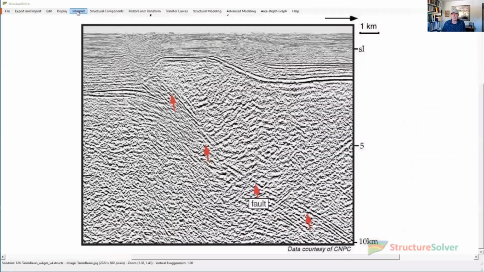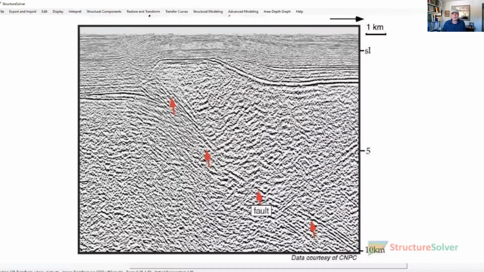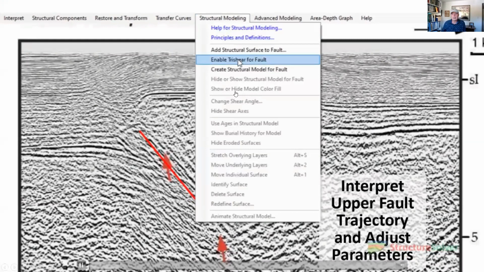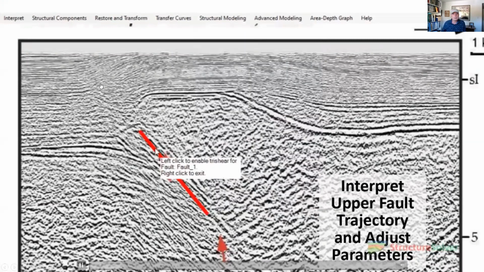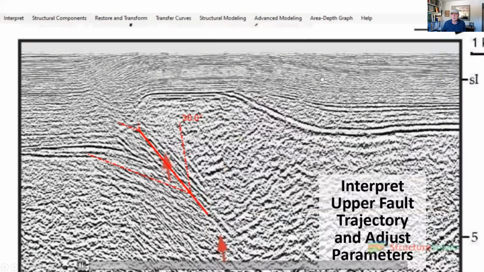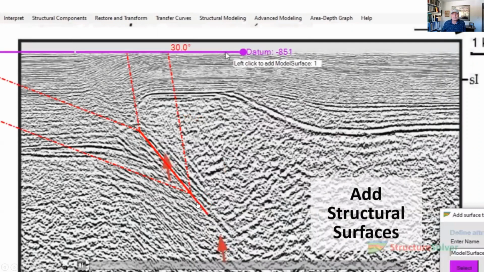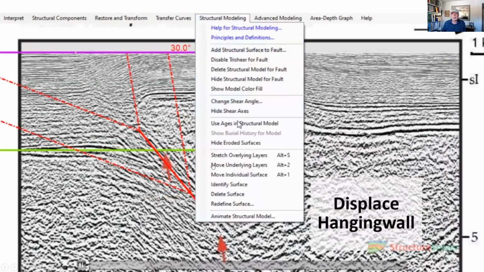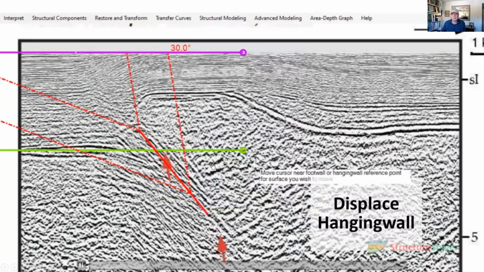So in this case, we've got a basement up here. We've got some hints of a fault down here. We've got some onlaps above the basement high. We've got structures in the forelimb, folds in the forelimb, folds in the backlimb. So we start out by interpreting a very simple fault, adding a datum. We make this a tri-shear fault propagation fault, and then we're adding structural surfaces, which are kinematic model surfaces.